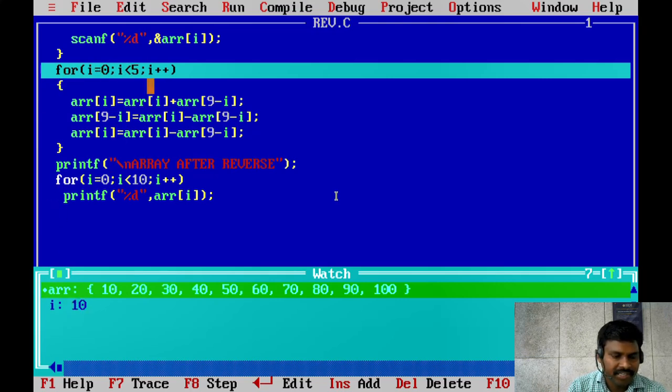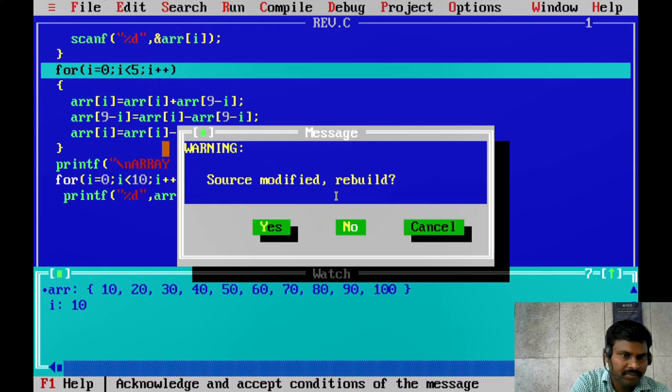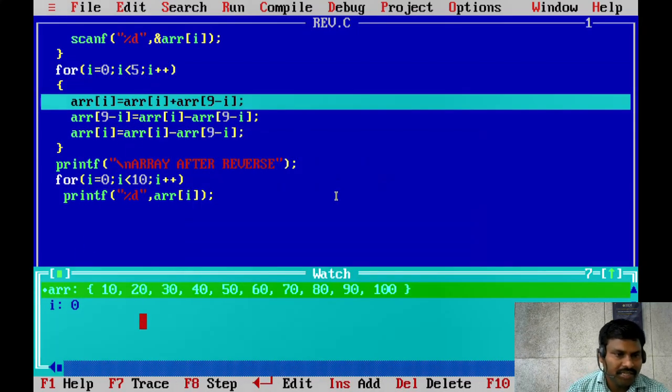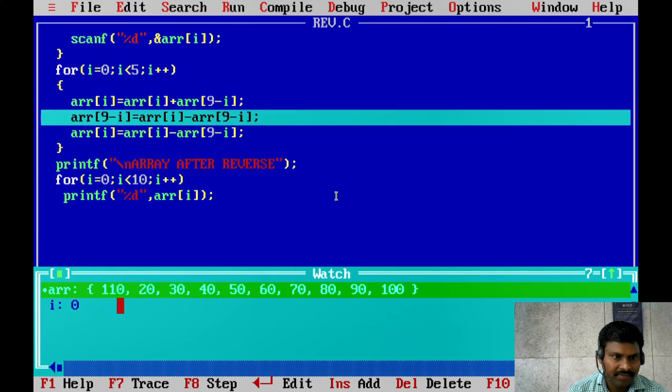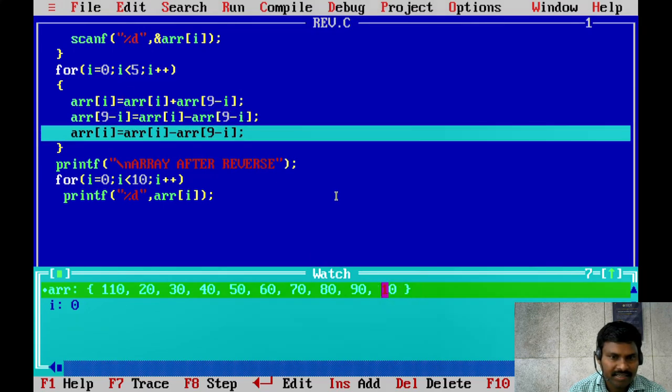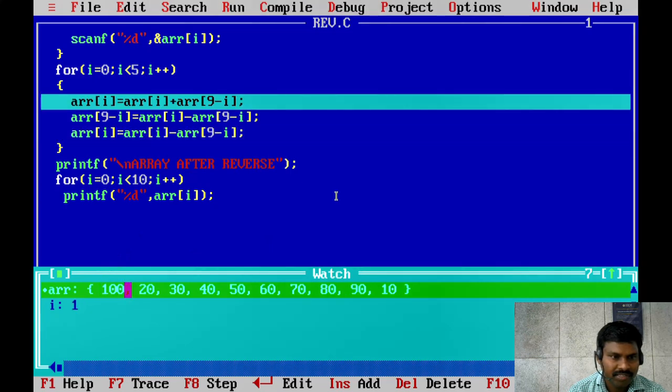0 less than 5, condition true, F7. Here arr of 0 and arr of 9, these two values are interchanged. 10 plus 100, 110 is assigned to arr of i, 110. Next 110 minus 100, that value is assigned here, 10 is assigned. Next 110 minus 10, 100 is assigned here. These two values are interchanged.